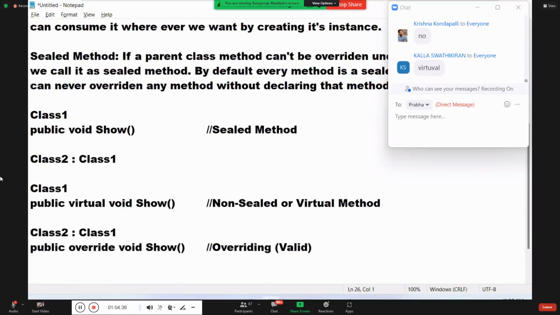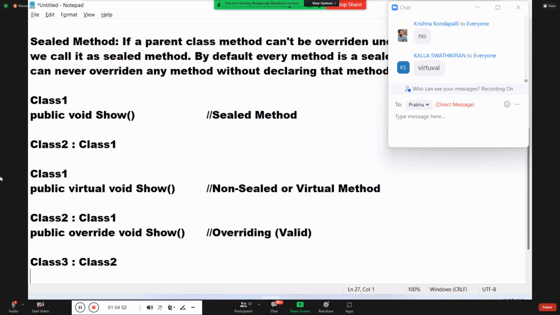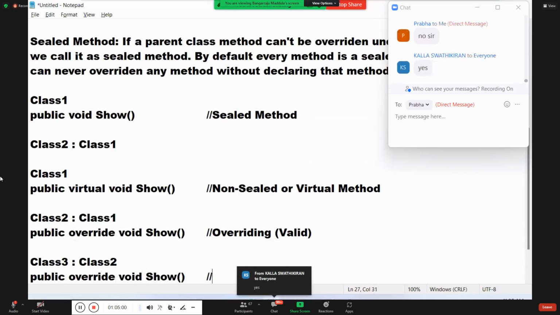Okay. Now answer this question. I'm writing class 3 inheriting from class 2. Can I override the method again? I want to override the method one more time. Can I do this? Yes, I can do this. This is also valid.